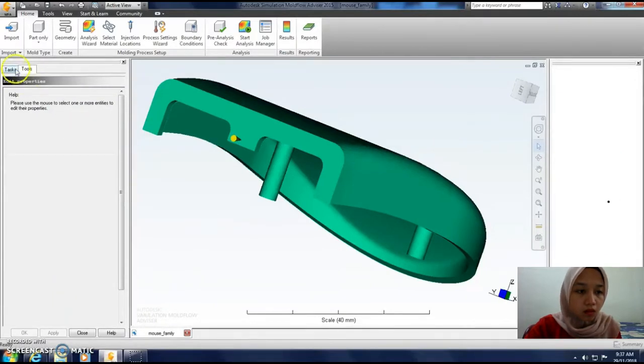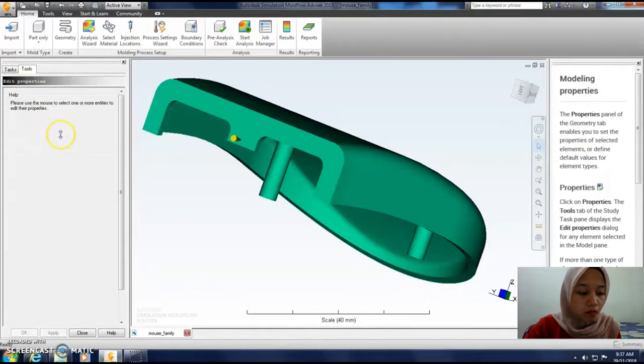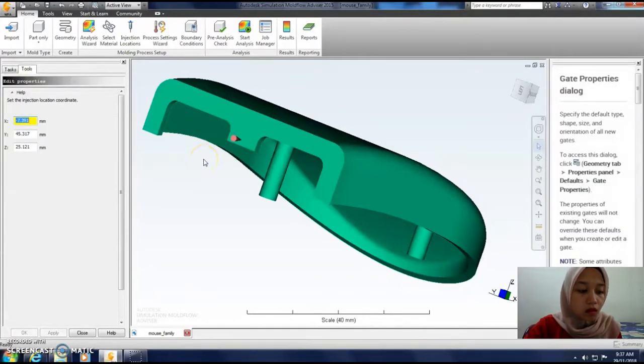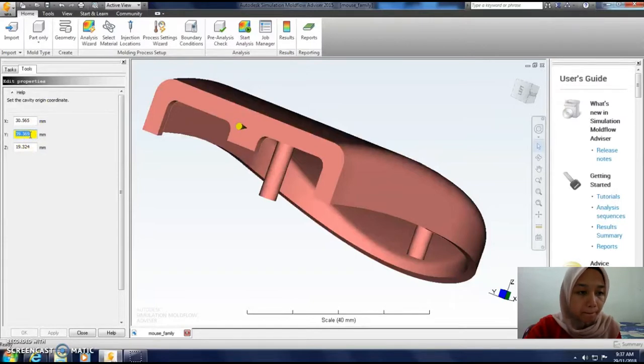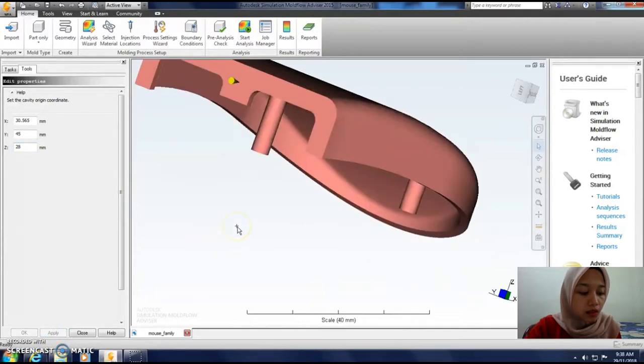And enter the coordinates, y 45, z 28. Select the part, enter it again, and click apply. The next task, we want to add the second model.